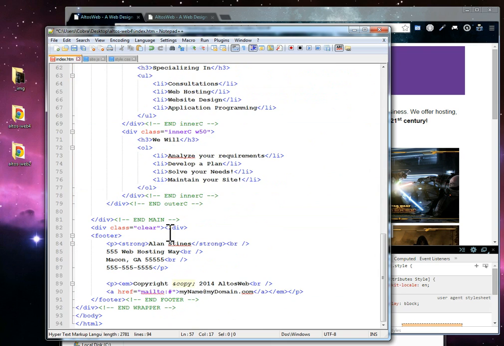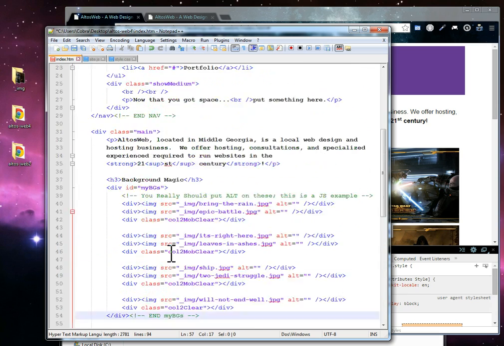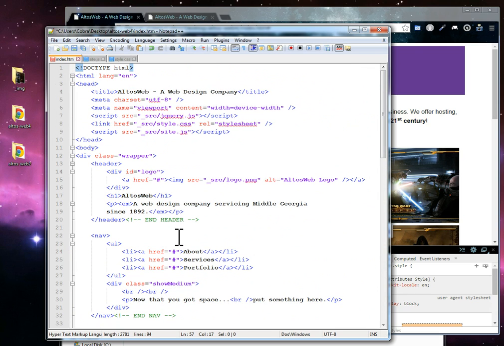The previous AltosWeb code and this code should be a starting point. If you're still having difficulty creating the basic structure of a page, you really need to use those as your example.